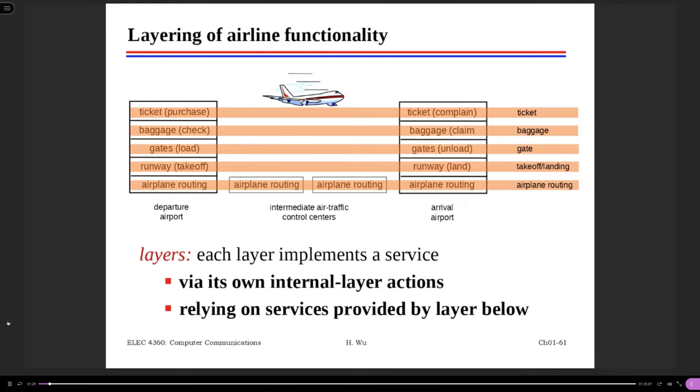So when you add one layer, you only deal with the layer above you and the layer immediately below you. You don't deal with the whole system. That makes the system work. When you design each protocol, you don't need to consider the whole system. You only consider the neighboring layers.